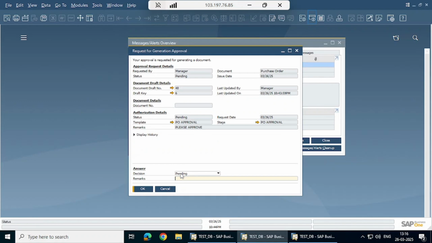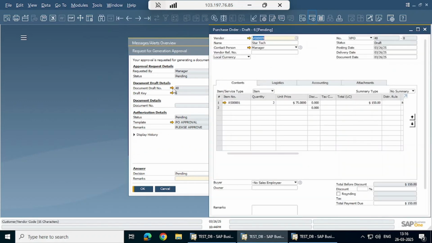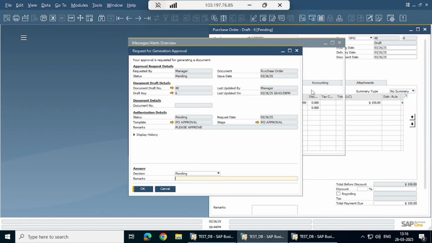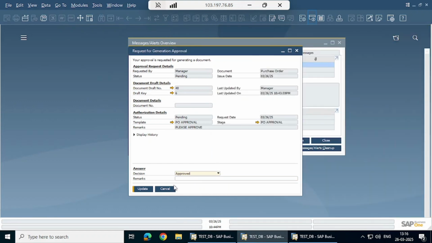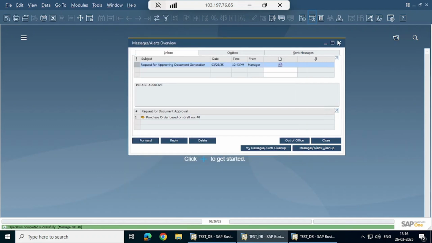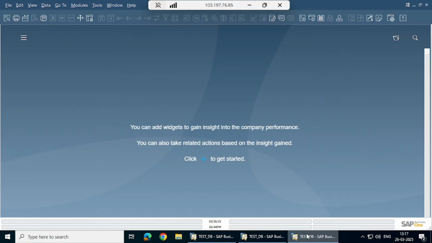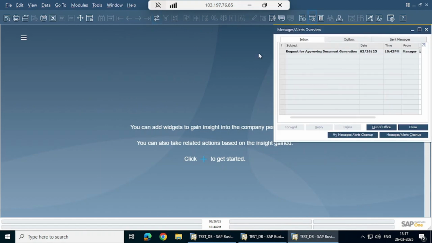We can see the draft purchase order has come for approval, and the approver can see the draft document and can approve or reject the request. Similarly, we will log in to the second approver's ID and approve the same purchase order as well.